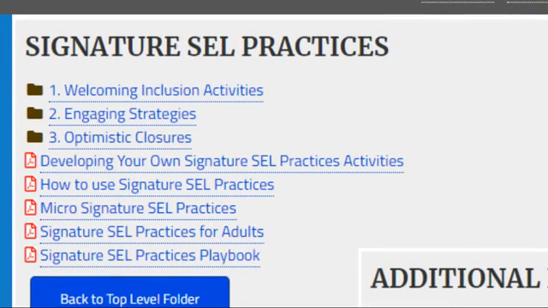You'll also find a playbook here on the social and emotional learning signature practices. And that is a great resource because it has multiple activities and it also has a lot of explanations on signature SEL practices, how you might use them, all kinds of information. And we've got those activities broken up into these specific practice folders.